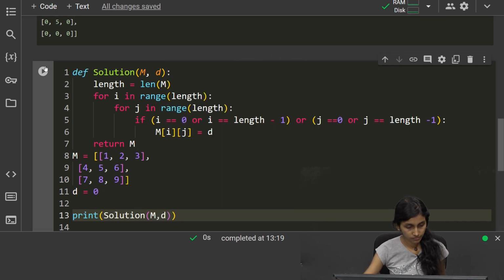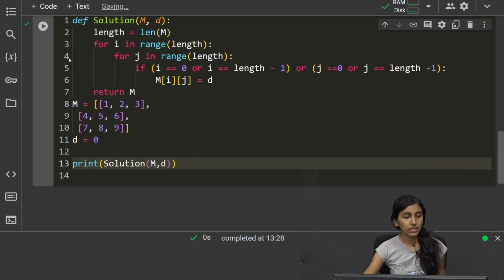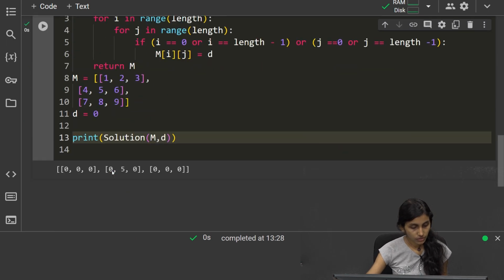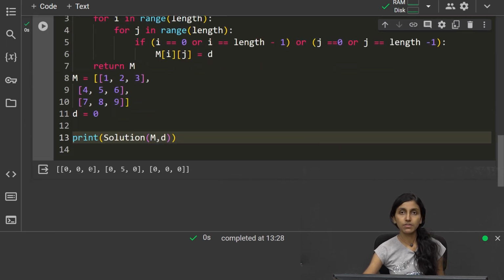Now let us run this code. We can see that the output is same as that of the expected output. Here the first row is replaced with zeros, the last row is replaced with zeros, the first column is replaced with zeros and the last column is replaced with zeros. So, we have replaced all the border elements in the matrix M with the value of D, that is 0, and then printed the final matrix.